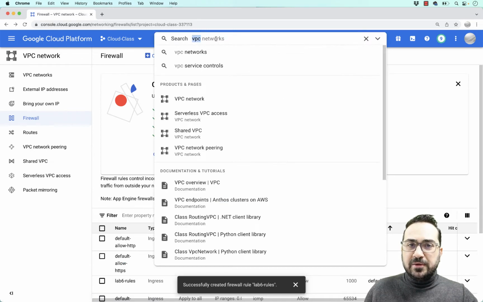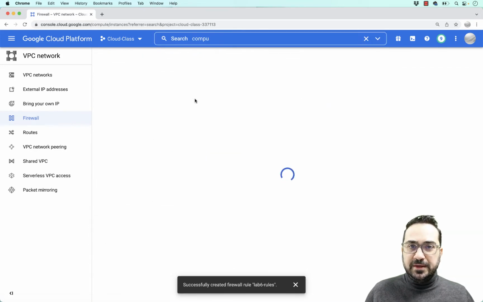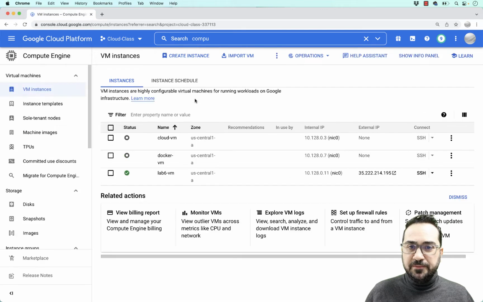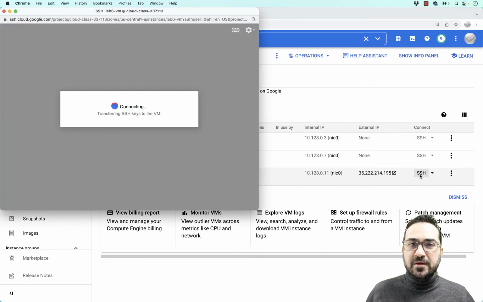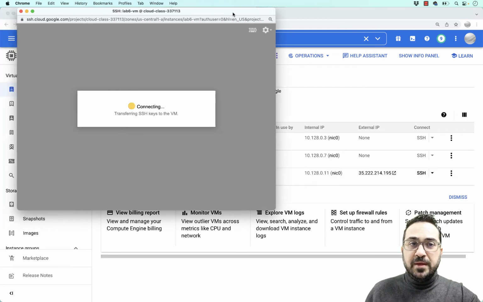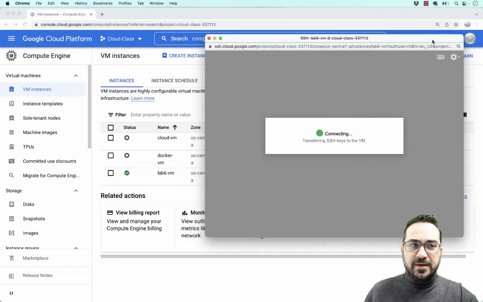Now, let's go back to the compute, and hopefully by now my instance should be ready. So let's see here. Alright, so the lab6 VM is ready. I can connect to this VM using SSH. I will do that in my case. Or I can use Visual Studio Code. So it's really up to you to decide what is best for you. For my case, I will just go for an SSH connection.